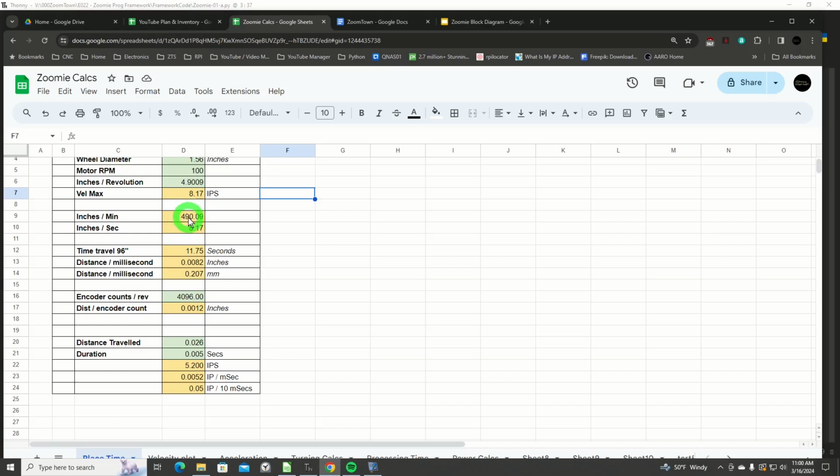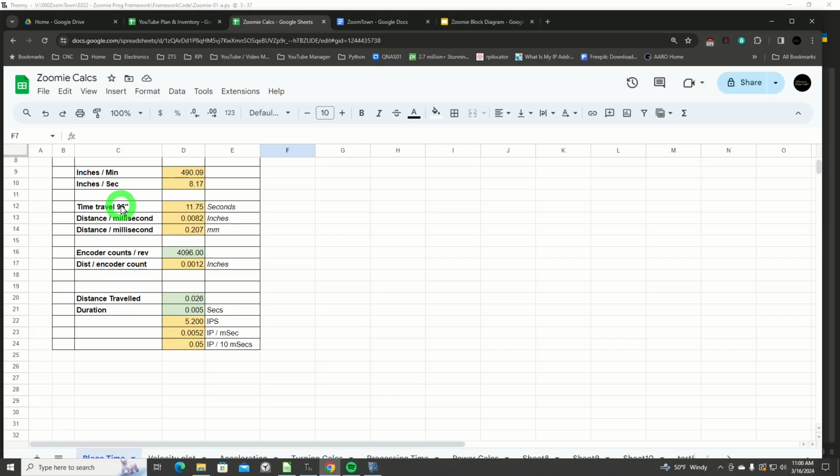Now, if we break that down from inches per minute at 490 into inches per second, we get our 8.17, but I'm more concerned in a more fine resolution with time. One important thing is the distance to travel the entire length on the long edge of ZOOMTOWN, which is 96 inches. It'll take 11 3/4 seconds. For every millisecond that passes by at full speed, the Zoomie will move 8 thousandths of an inch, or 0.2 millimeters. Now, our loop will be running at 5 milliseconds, assuming I can stick with that. At 5 milliseconds, we would take 8 times 5, and that would give us 40 thousandths of an inch, or essentially 1 millimeter. So that is an important aspect of time and this deterministic loop.